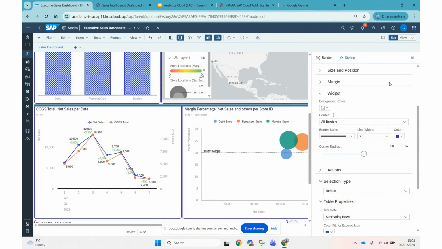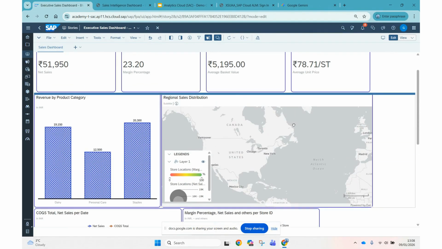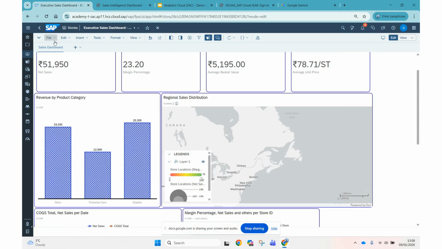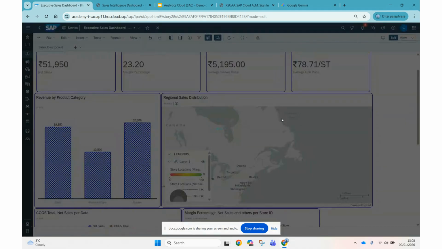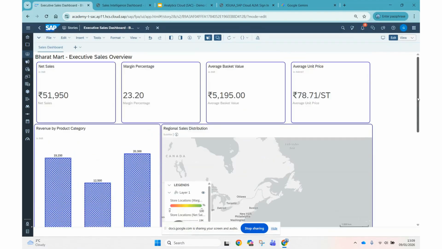So I'm going to go ahead. Whatever I have done so far, I'm going to save it. Now we are going to see what the dashboard is giving us, right? The important thing is on the KPIs that you can see total sales and the margin percentage as of now is 23.20. Unit price average is 78.71, and the average basket value 5.195.